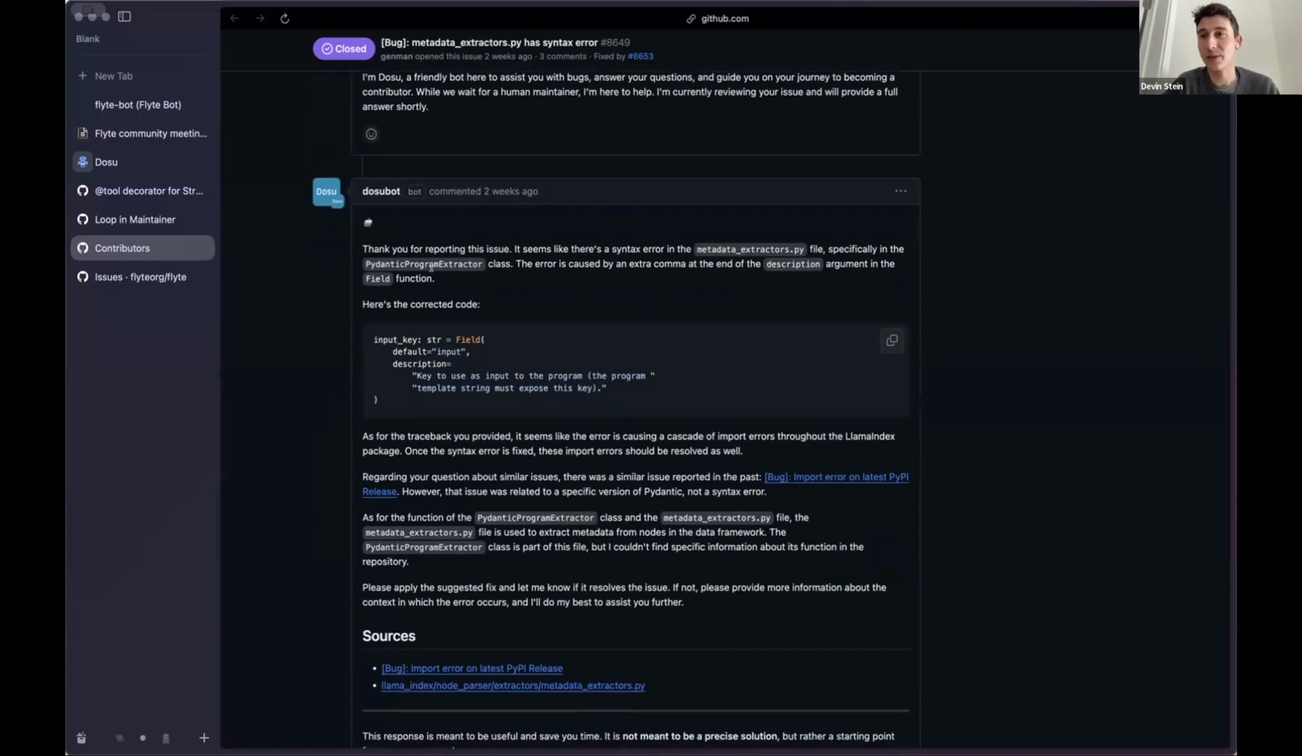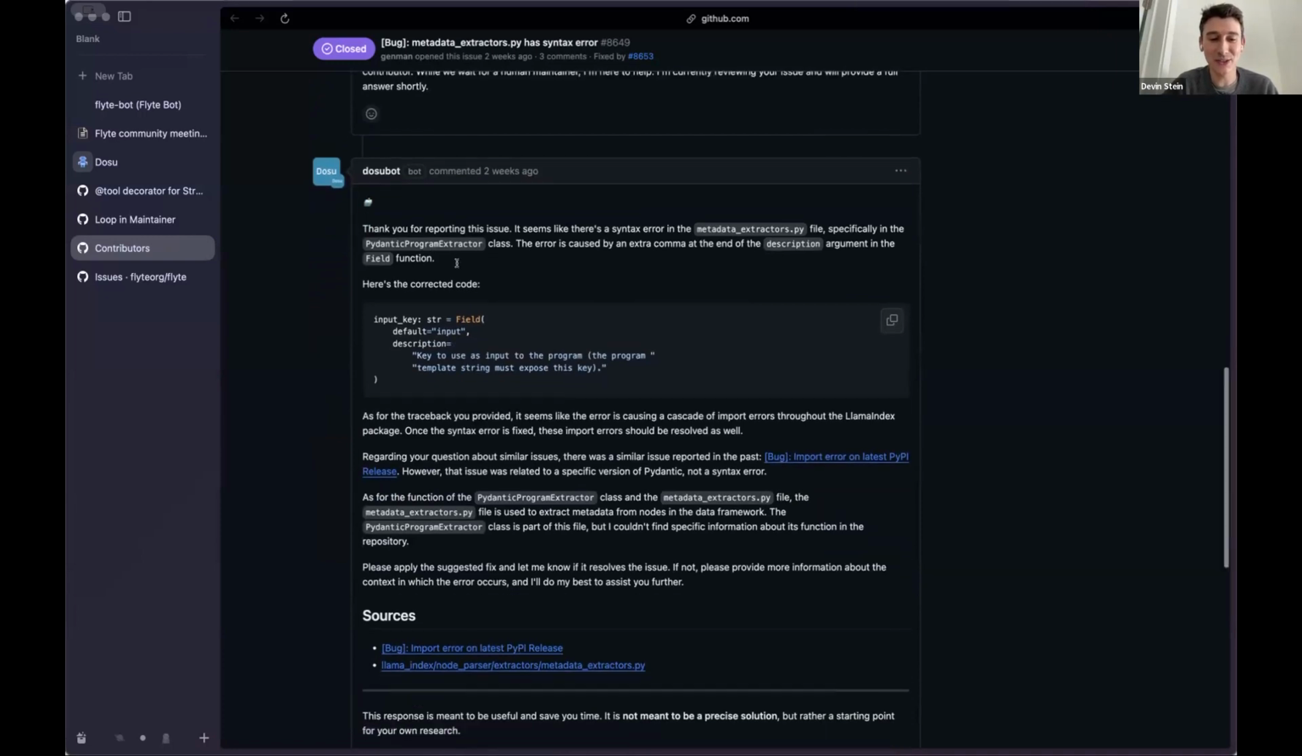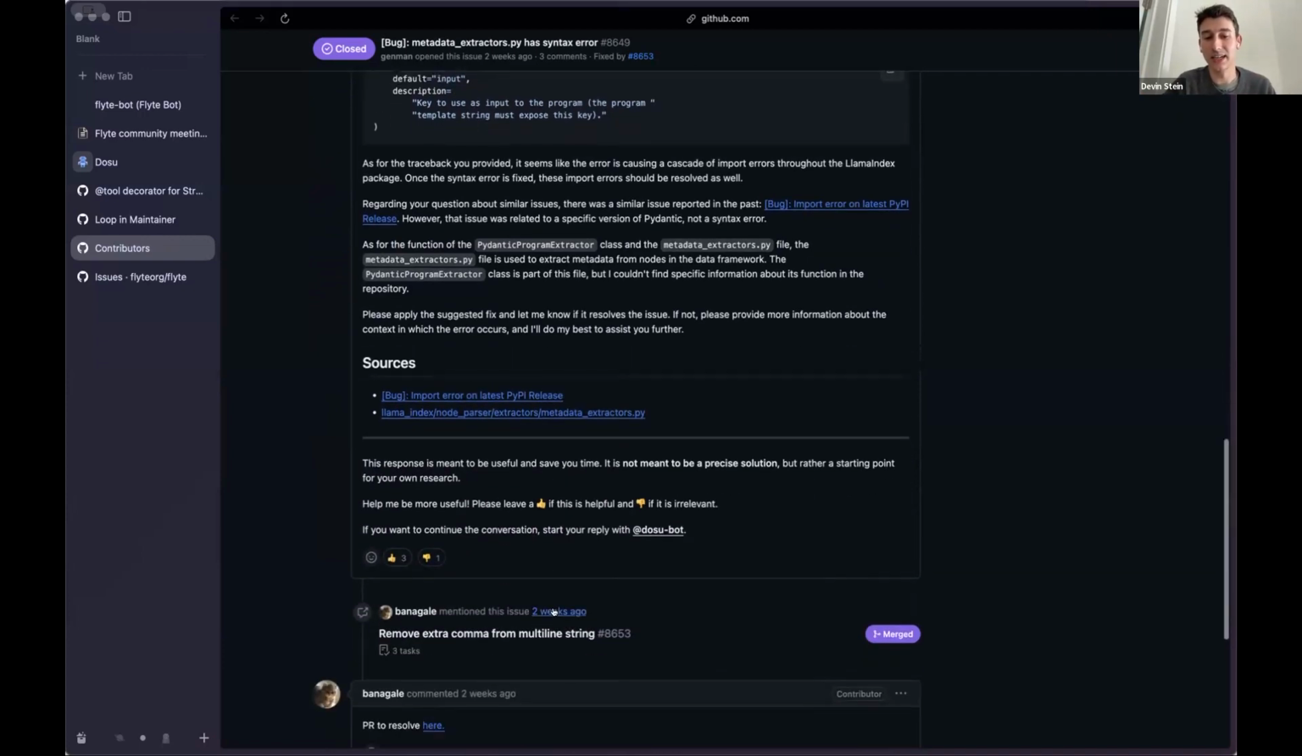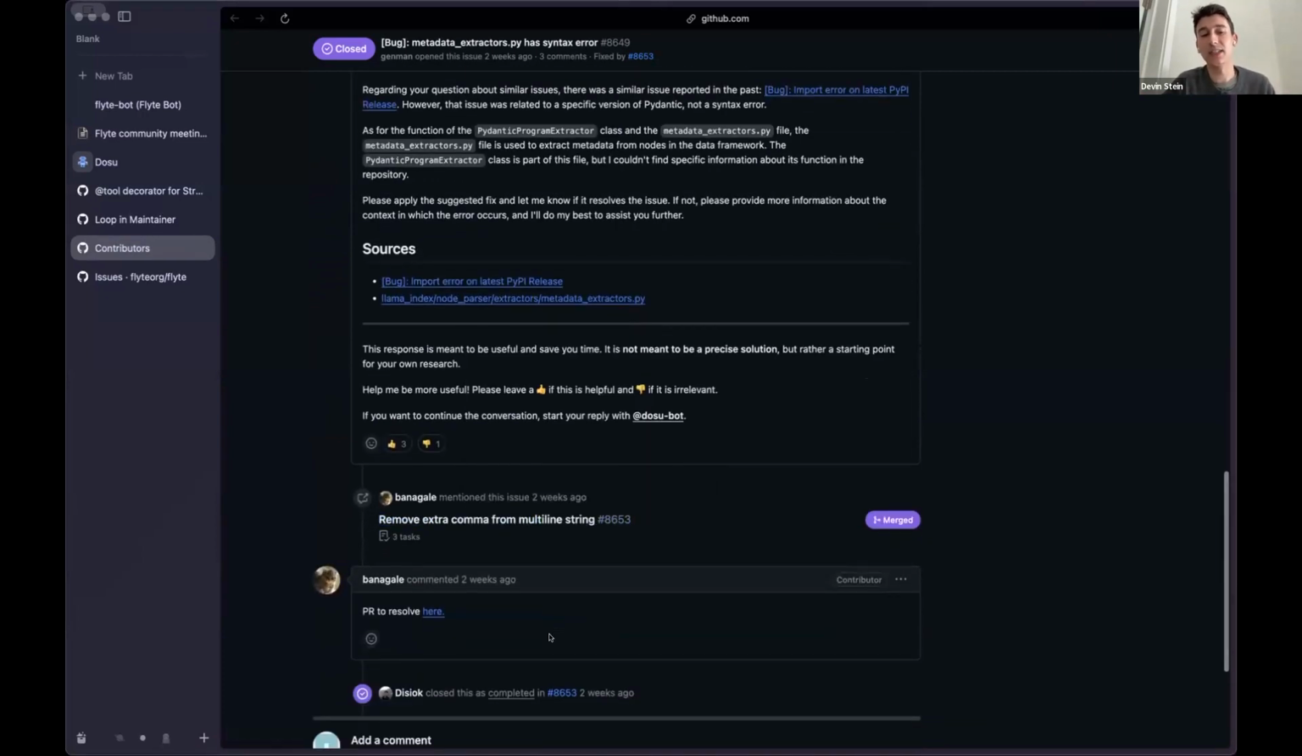I know we're short on time, so I won't go into too many details. But one thing that's different with Dosu compared to other support bots is that it's actually code based. Here's a really good example of Dosu using both a previous issue, which was related to this bug, and the code itself in order to suggest a solution. The user saw this, and it was actually the correct solution. They made a PR and fixed it.